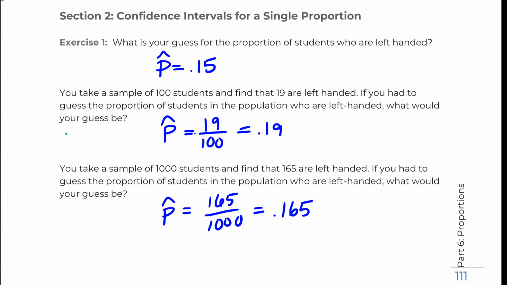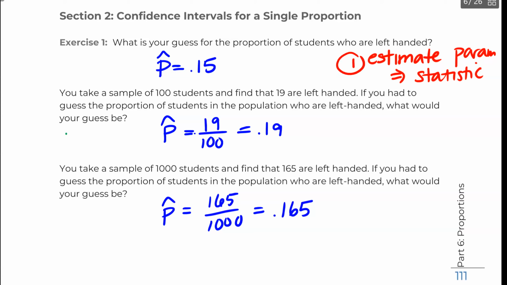The first big takeaway is if we want to estimate a true value, estimate a parameter, we're just going to use the statistic. We're going to go out and take a sample. So if we want to know about the population, a sample is going to do that. And if we want to have this estimate of whatever it might be, whether it's a mean or a standard deviation or a proportion, we're just going to use the sample value to do that. So that's the first important idea.